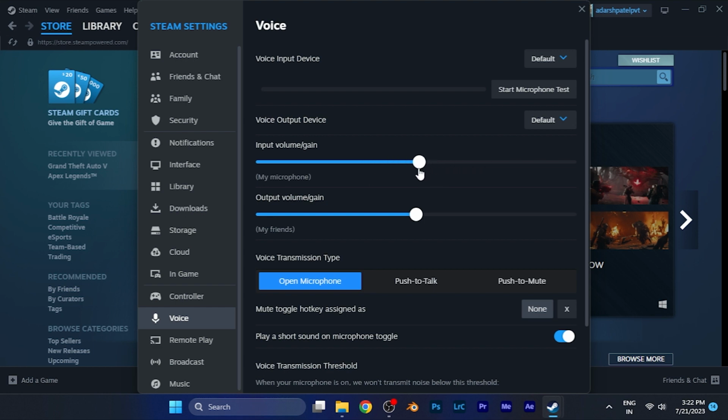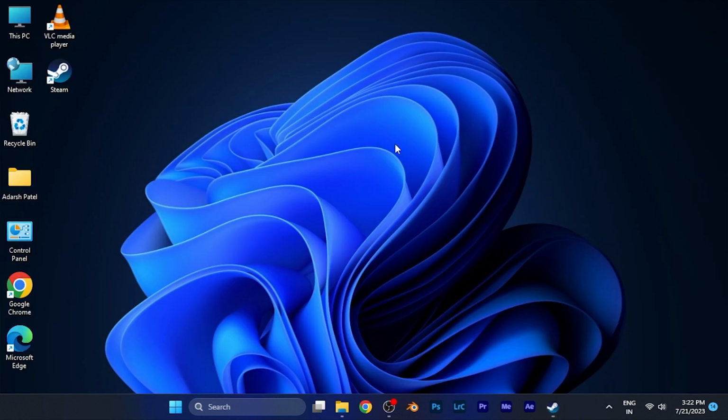If you are facing the low volume issue, just simply move it forward, and the volume that has been delivered through your microphone will be amplified. So by this method you can easily amplify the audio that has been going through your microphone.